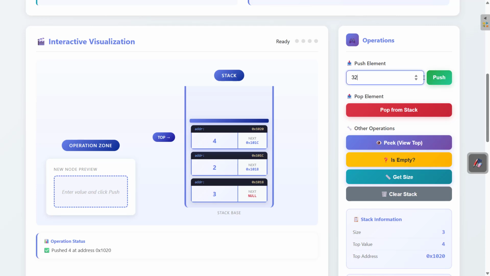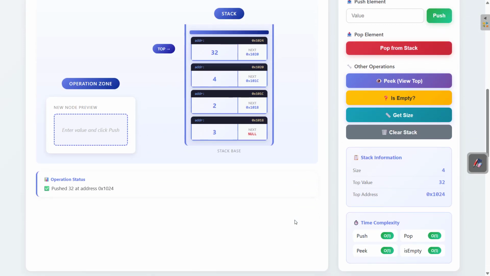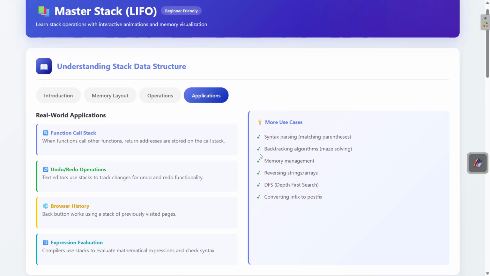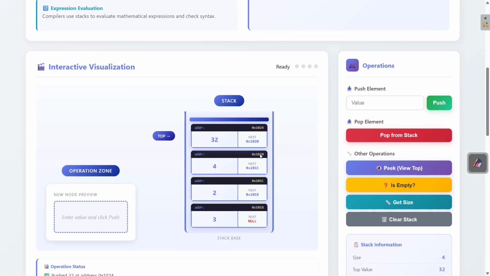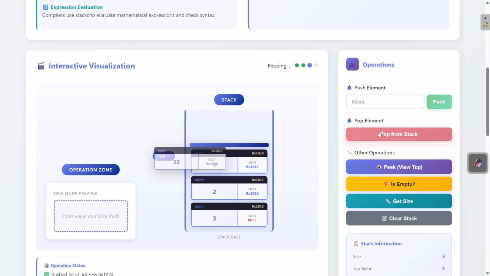Time complexity, all O of 1. Here's the beautiful thing about stacks. All operations are O of 1, constant time. Push is O of 1. We just add at the top, no traversal needed. Pop is O of 1. We just remove from the top, no traversal needed.